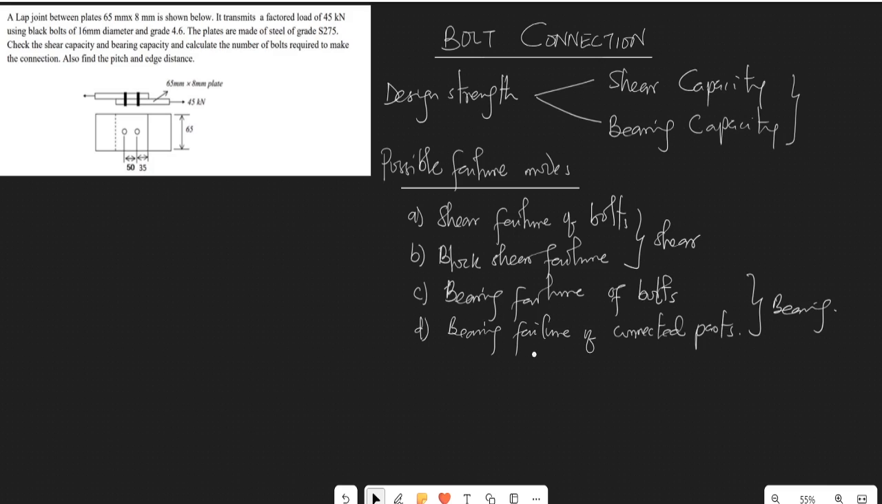Now, let's check this question. It says a lap joint between plates 65 mm by 8 mm is shown below. This is a lap joint. We also have the butt joint. It transmits a factored load of 45 kilonewton using black bolts. Black bolts are also called non-preloaded bolts, and we also have the preloaded bolts, which are different from the non-preloaded bolts. The bolts are of 16 mm diameter and grade 4.6, and the plates are made of steel of grade S275.